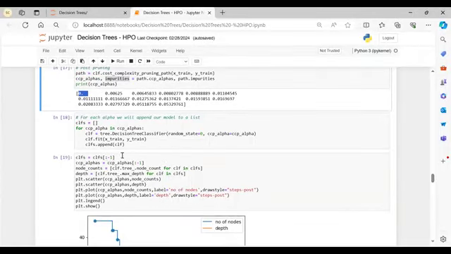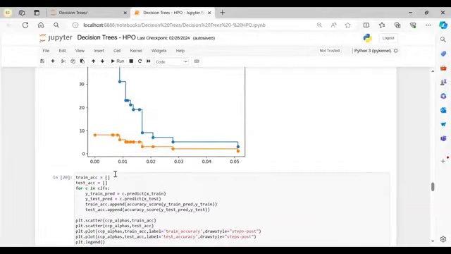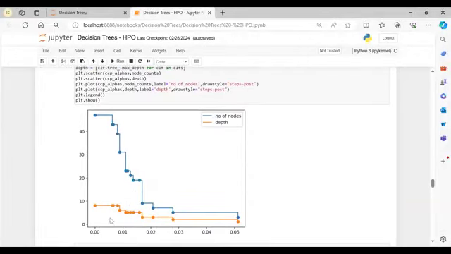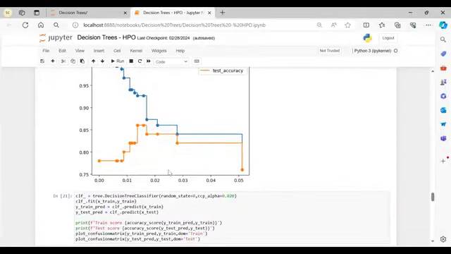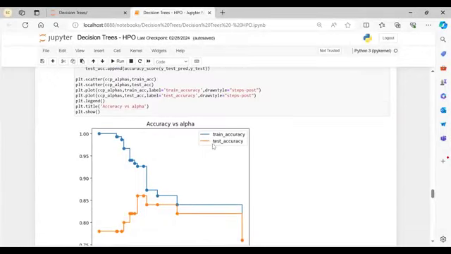Okay, so fine, got it. I'm doing this, and see here this is a graph. So basically these are the alpha values. This is the training accuracy, and this is the test accuracy.